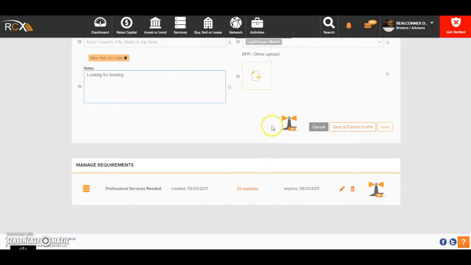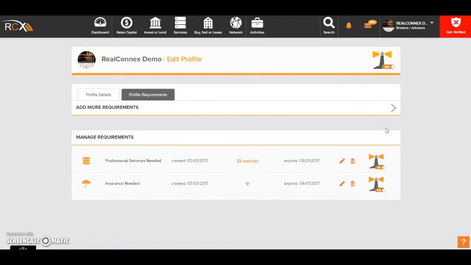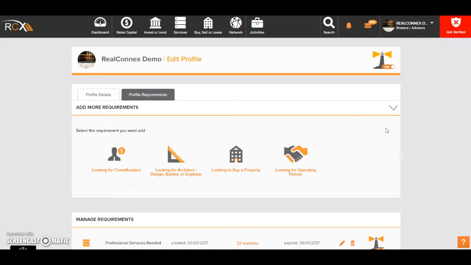And then you have 2 choices. You have the save and publish profile and save. So we can just hit save here. That will save the requirement. That will save it to our profile. And our profile now has requirement. Now we can add more. This is just for the profile. But next we're going to move on to the post.